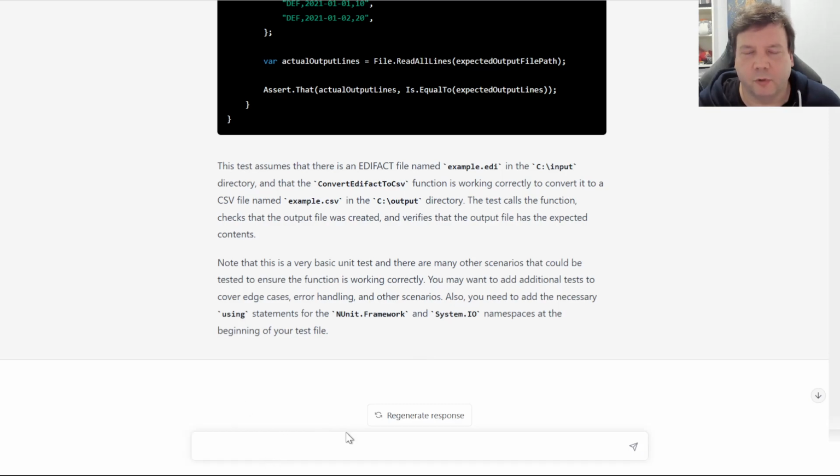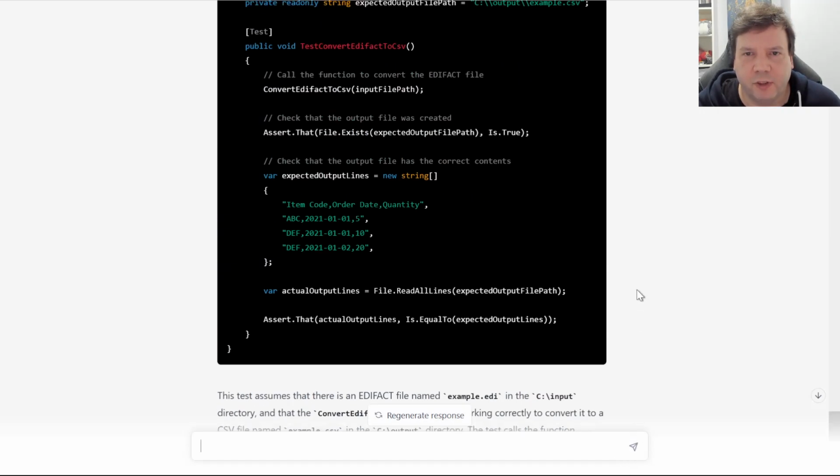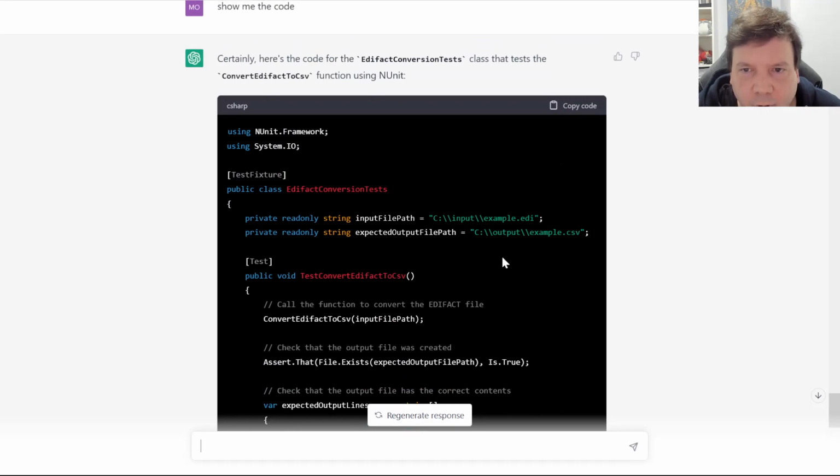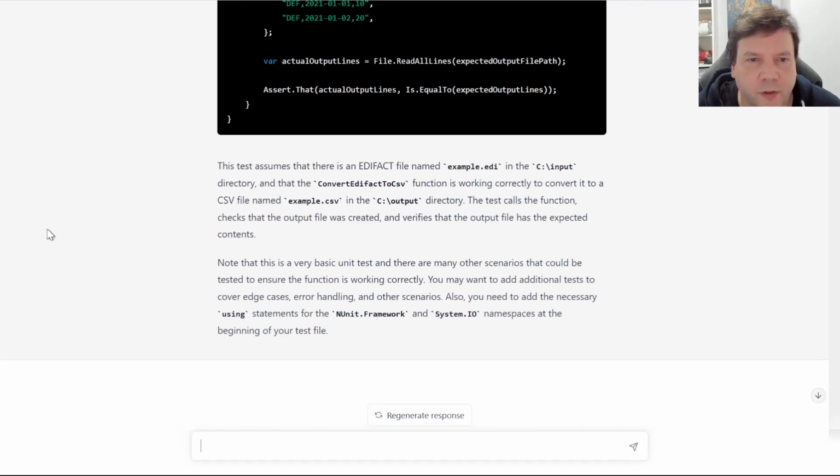There's a perfect example. So what's happened is we've had the original code. It's written the second part of the code, the unit test, and it's forgotten the original one. This is what I was saying about tokens, and you have to be a bit careful. So I'm going to grab, I will do the same sort of thing again.